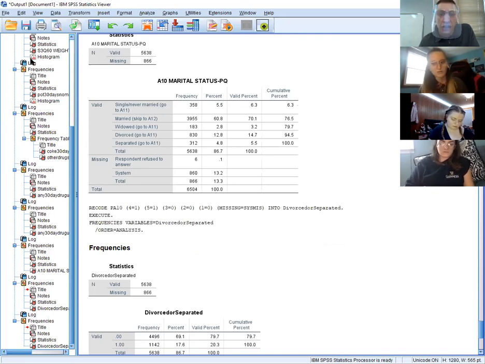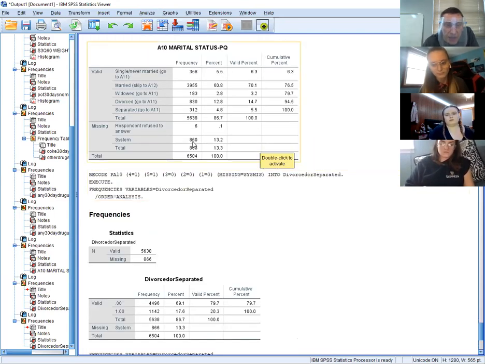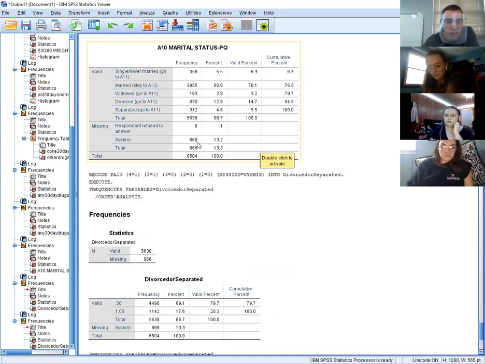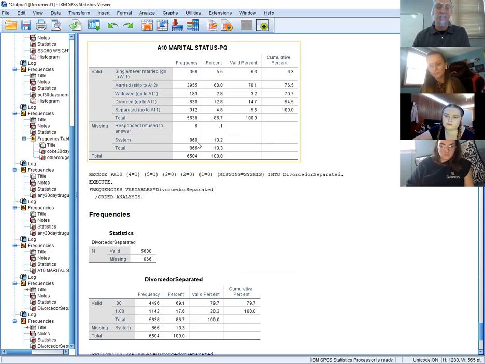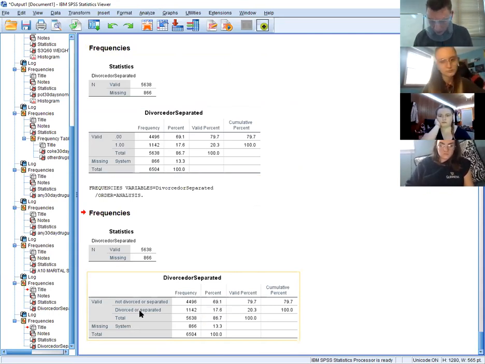I was just looking over my work, making sure I did this right, because I see there are 860 that were missing for systematic reasons, as opposed to people that just refused to answer the question about their marital status. All right, so that's how you would make a variable that pulled out some values of a particular variable to isolate it. That's another term for dummy coding or binary coding.